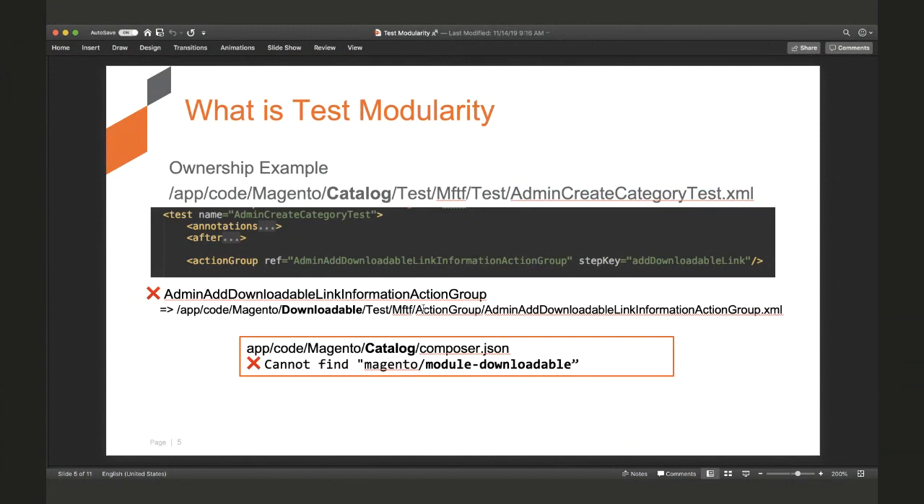Therefore, this right here is breaking test modularity in the sense that if I have catalog enabled, I do not necessarily have downloadable enabled. And since MFTF uses the enabled modules in the Magento instance to determine what to read and what to not read, that means that this test may fail to generate under specific circumstances if for some reason I disabled downloadable product.